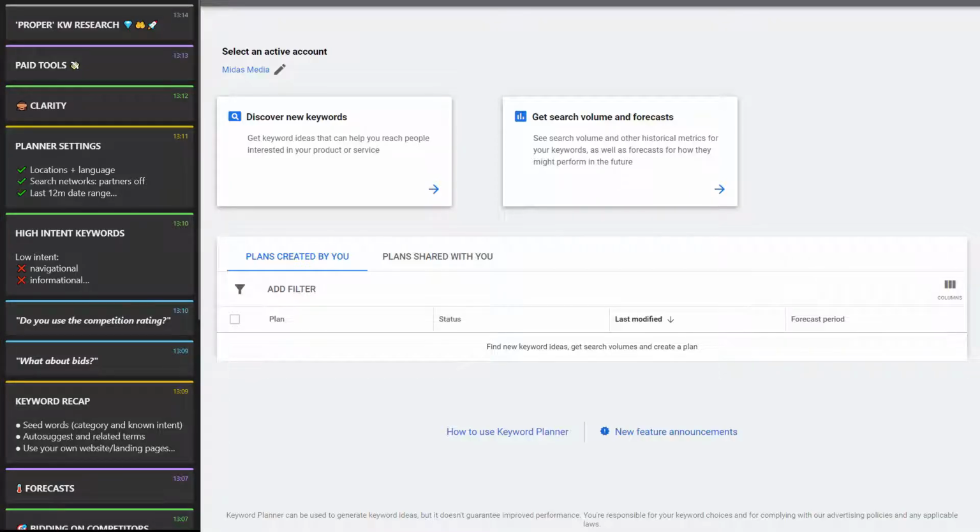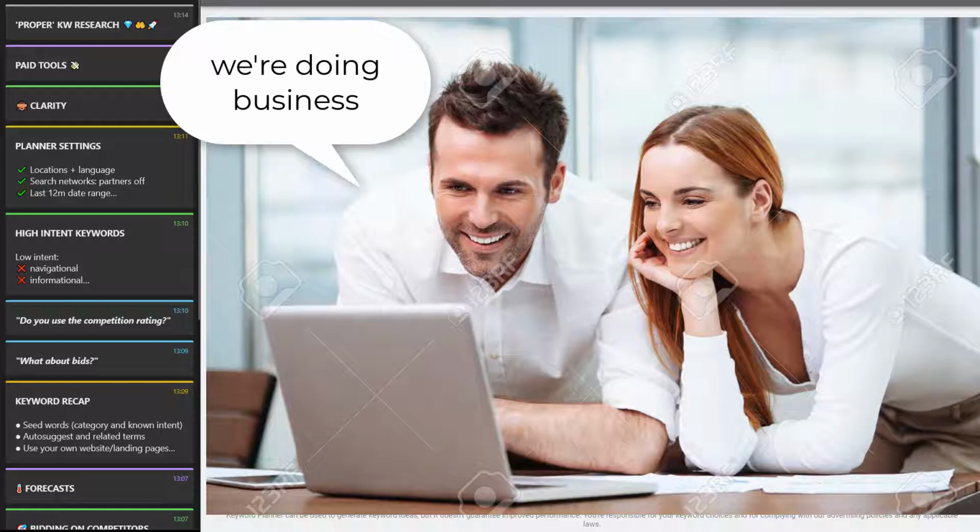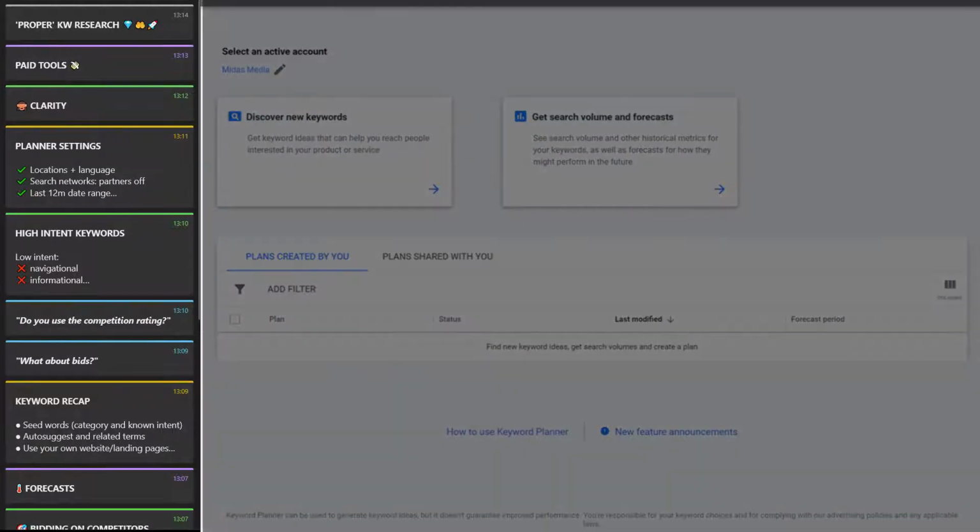To start, we need a reason for doing keyword research. So I picked the first thing that came to my head, beginning with A, which was accountant. Today, you and I are accountants, but it really doesn't matter. This process applies to any business. Let's work our way through my notes on the left-hand side, starting with paid tools.